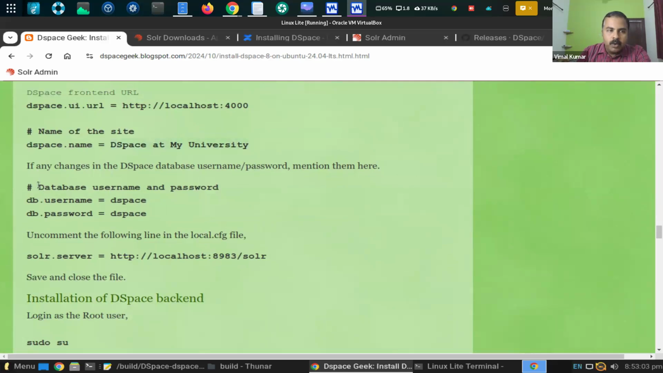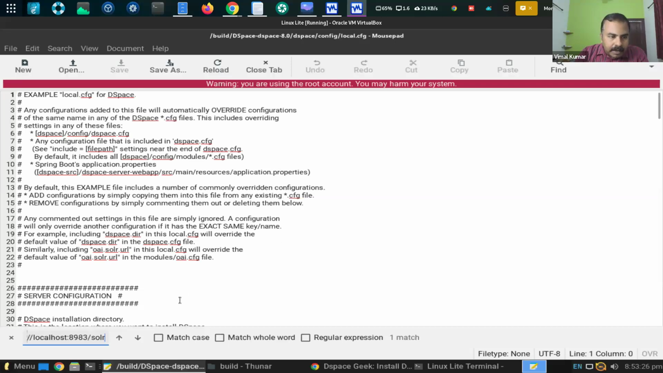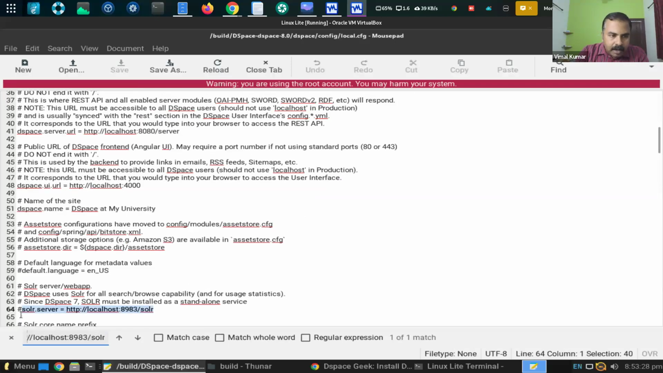Then the database username and password. Suppose you have a different username and database password, you have to mention it there. And one more thing, uncomment the following line in the local CFG file. Find this line and uncomment it. Copy it. Control F. This is the line, and remove that hash symbol and save it.